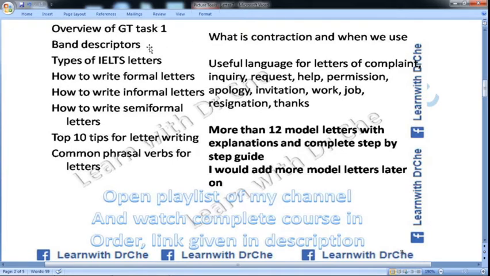This is an overview of my letter writing course. As you can see, I have started from an overview of General Training Task 1, then band descriptors, types of IELTS letters, how to write formal, informal and semi-formal letters, top 10 tips for IELTS letter writing, common phrasal verbs, and then what is contraction and when we use contraction, useful language for each type of letter: complaint, inquiry, request, help, permission. Then I will write more than 12 model letters. So open the playlist of my channel and watch the complete course in order. The link is given below in the description box.